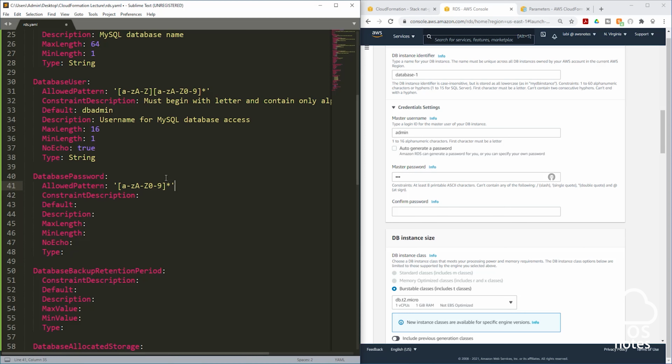What this means is that the value of our database password can have a combination of lowercase and uppercase letters and numbers. Next, we are going to enter our constraint description. For this constraint description, I'm going to enter must contain only alphanumerical characters. Next, we will enter the default value for our database password. And for the description, we are going to enter password for MySQL database access.